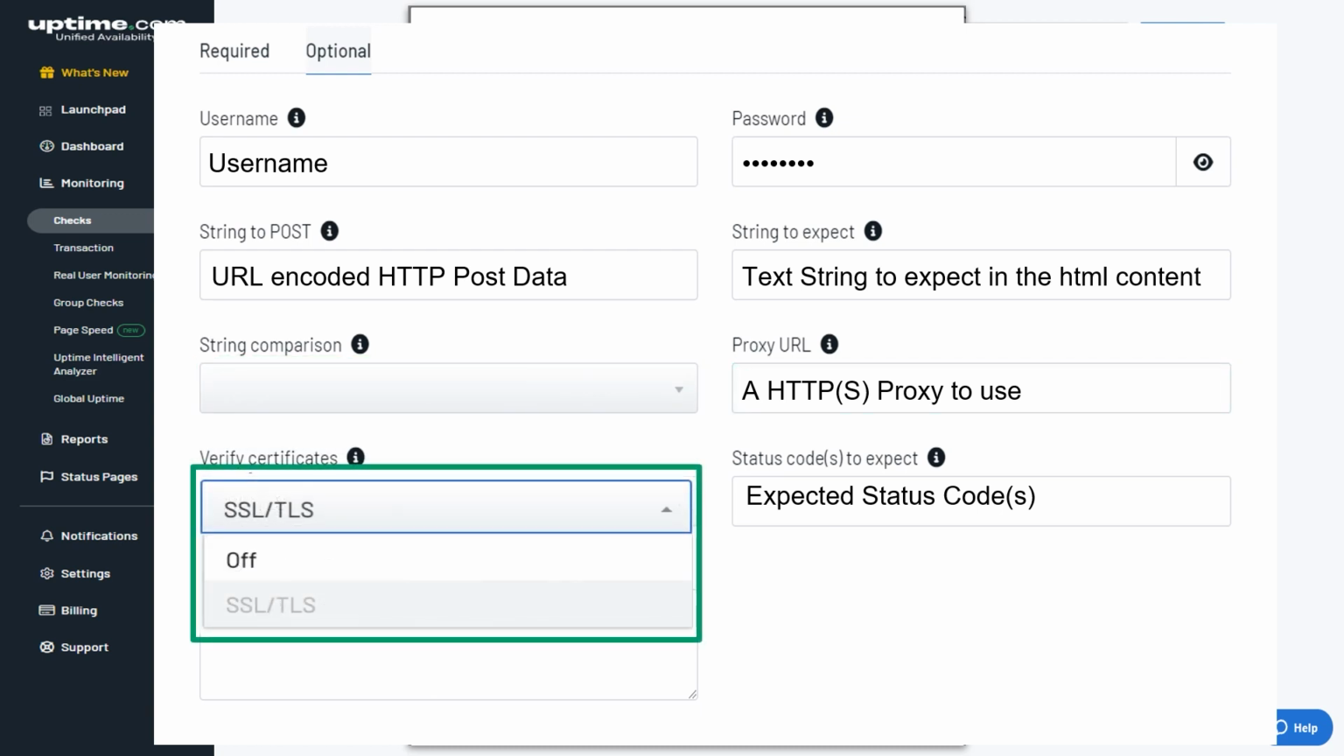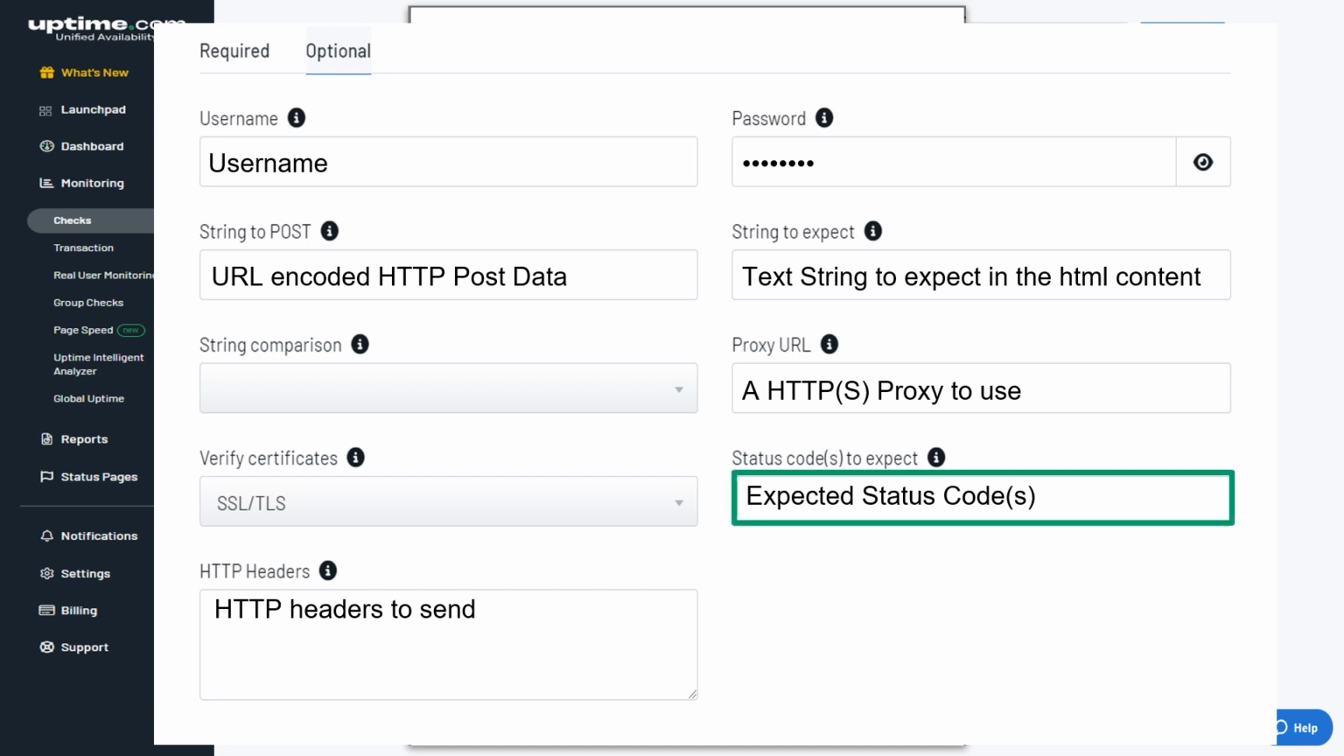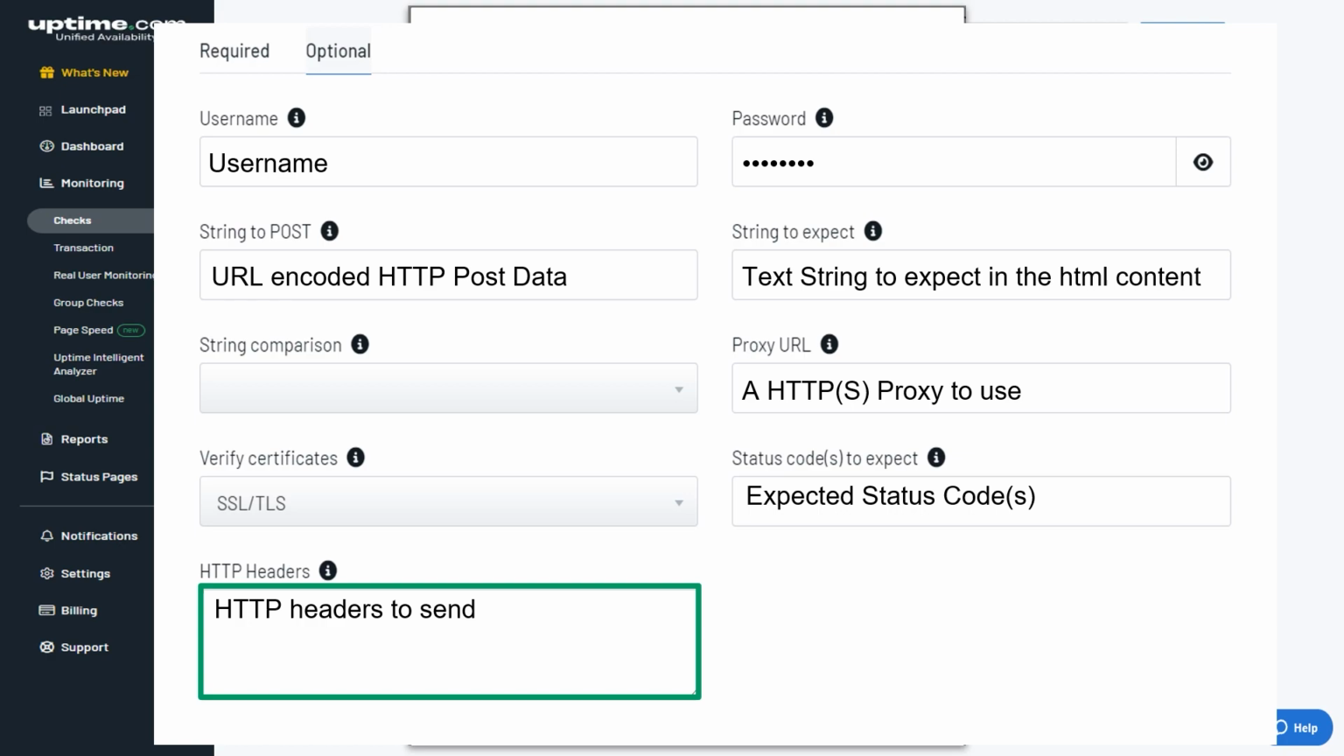Toggle on and off our SSL TLS certificate verification. This option is a feature of our upgraded HTTPS Checker version 2, which is based on curl. Enter status codes to expect, or define HTTP headers to send. It takes just seconds to configure an HTTPS check, and we'll go through that now.